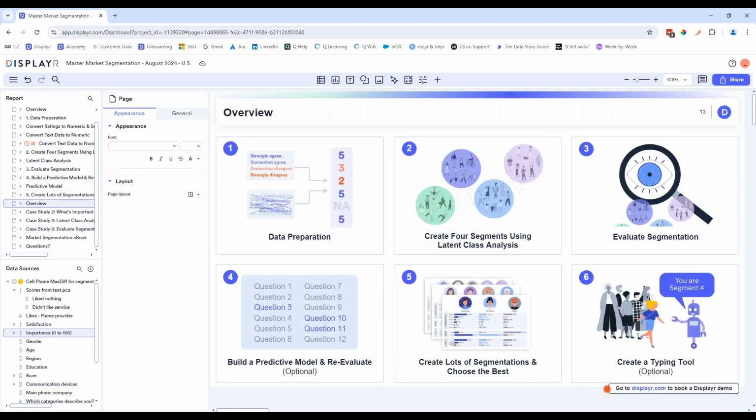We've reviewed 5 of the 6 possible steps for performing a segmentation. The last step is to create a segment typing tool, which is optional. The 2 main use cases of a typing tool are when recruiting people for qualitative research, where you want to know what segment somebody is in, and for sales, where you want to put customers into segments. It's easy in Displayr, but you can't do this last step in Q.